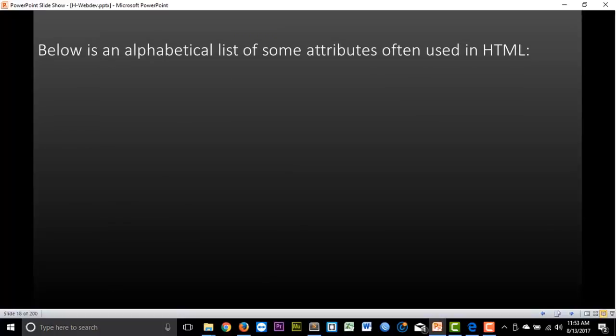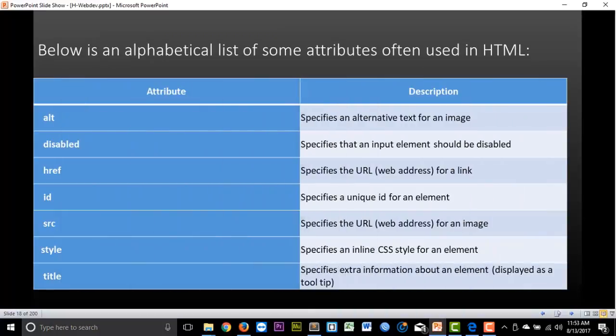Below is an alphabetical list of some attributes often used in HTML. On the left, we have the attributes, and on the right, the description of the attributes. Like we have the alt attribute. The alt attribute specifies an alternative text for an image. We also have what we call the disabled attribute. We haven't gotten there yet, but we will get there. Now, this specifies that an input element should be disabled.